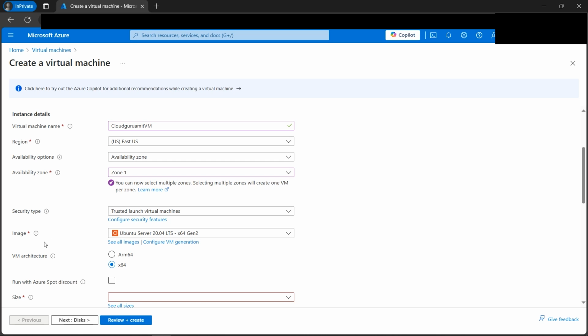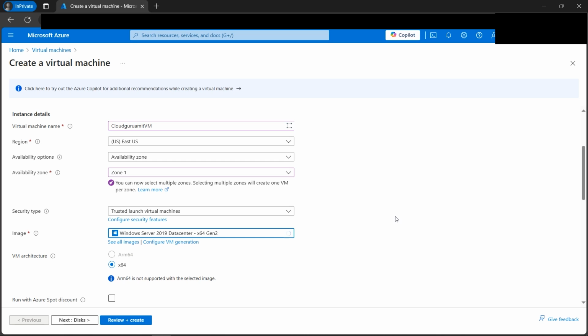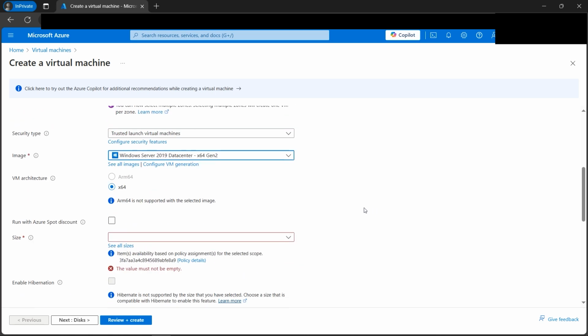Next is the image. This also has a star mark. If you look, star mark means mandatory things. So this is the software build or the operating system, I can say. So let's select one of them, like 2019 Windows Server Datacenter. Let's go down. Architecture we leave as is.